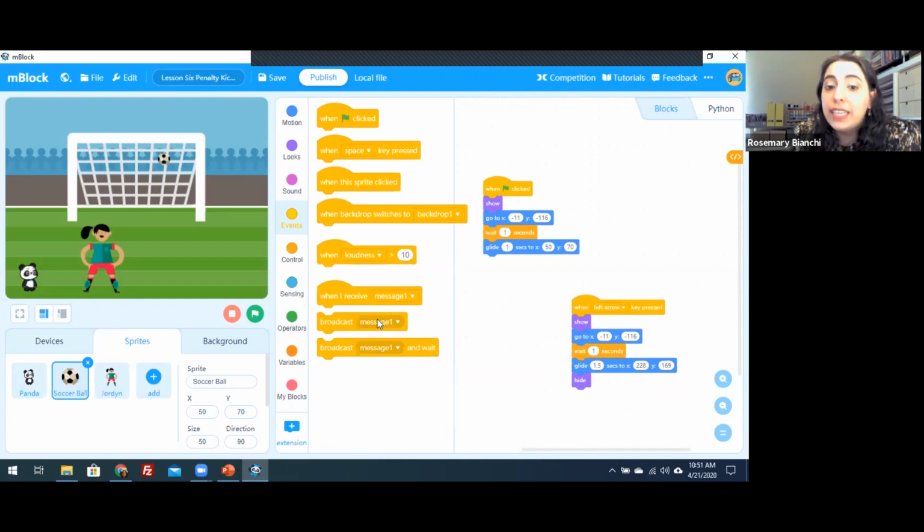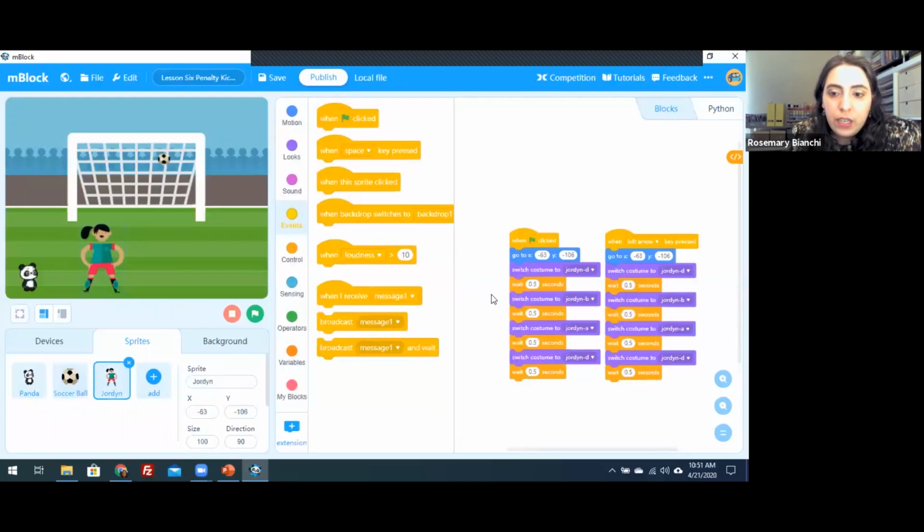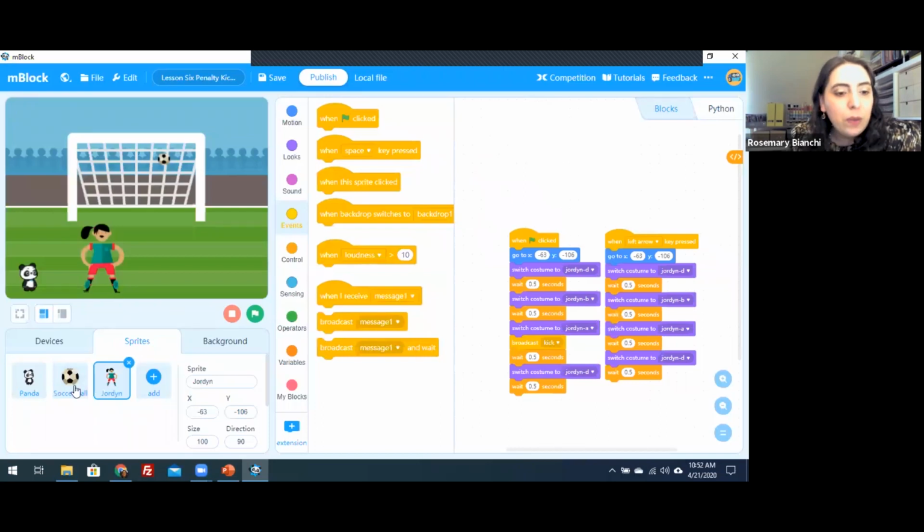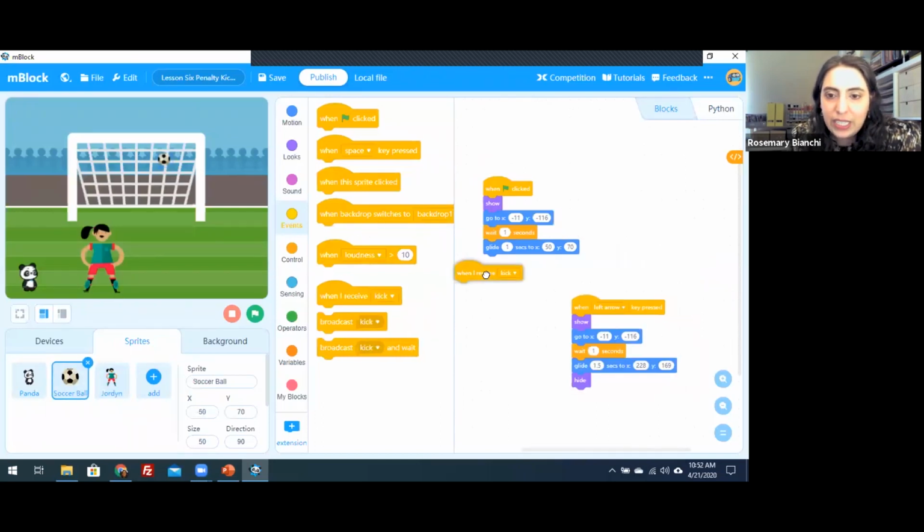The broadcast blocks would be the easiest right now with what we know, is to broadcast a message. So when we're on Jordan, when we are done with costume A, which was kick, we can switch to costume A and broadcast kick. And when we broadcast kick, we can say, when I receive kick, go to.